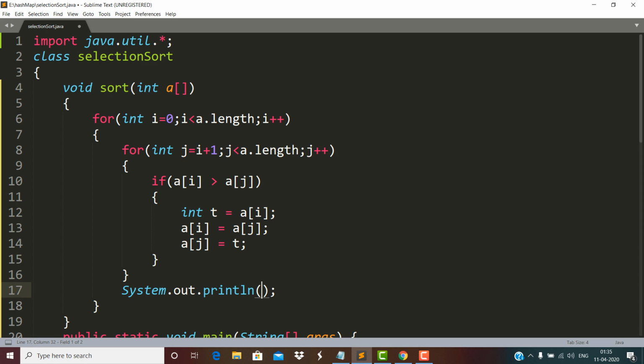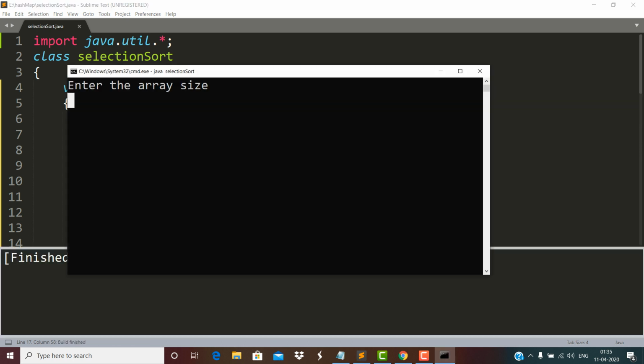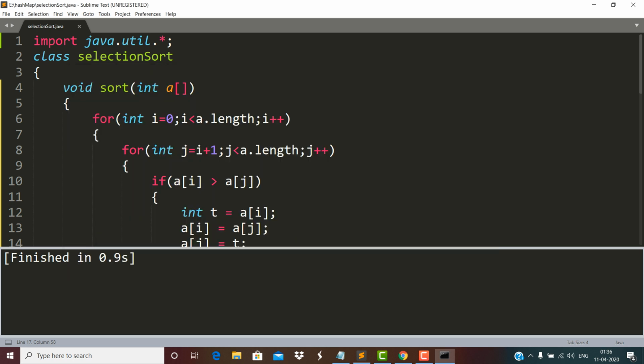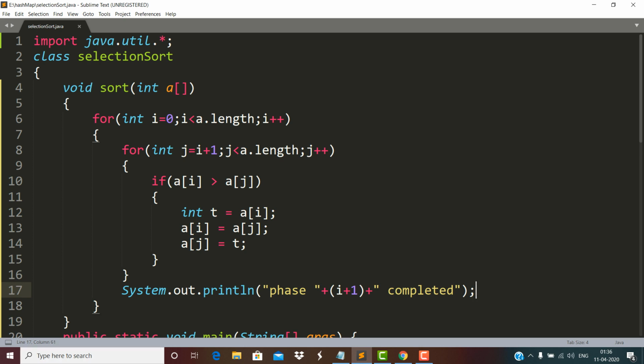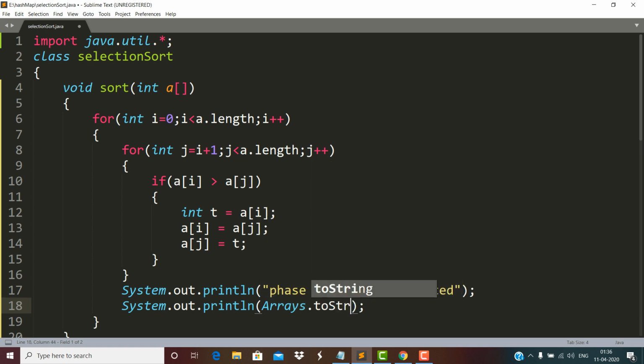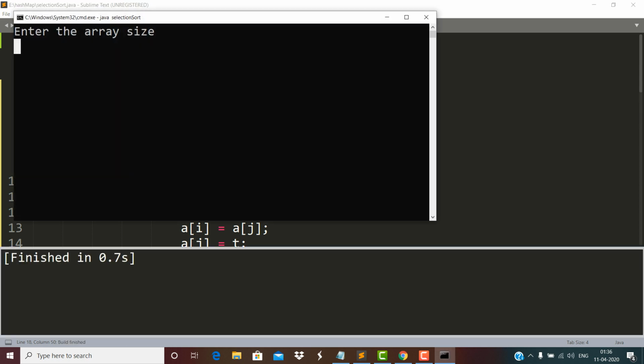And after every phase I would like to show you what has happened here. Suppose there are four elements, 21, 2 and so on, these are the elements. So phase one completed, but here after every phase I would like to display the elements also. That is Arrays dot toString and a, four elements.